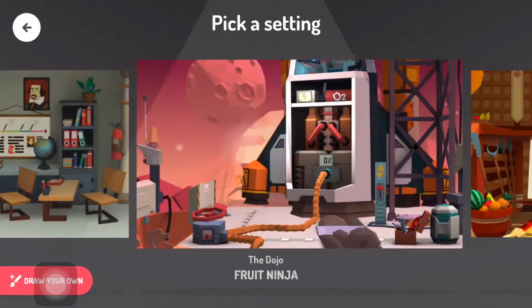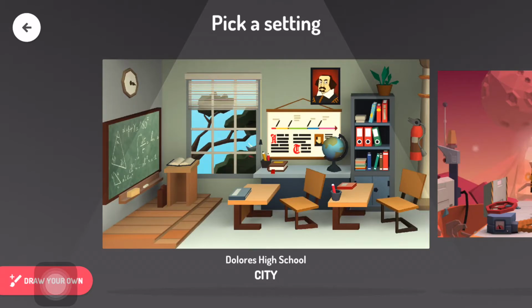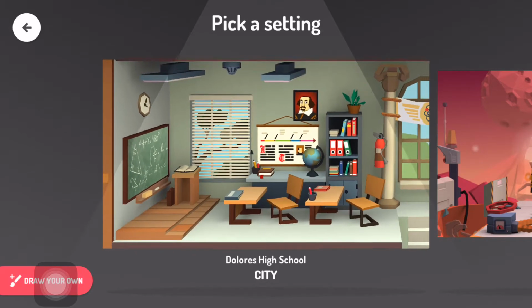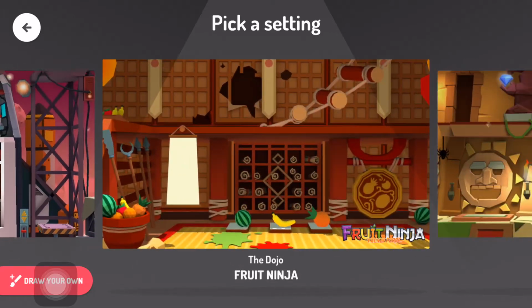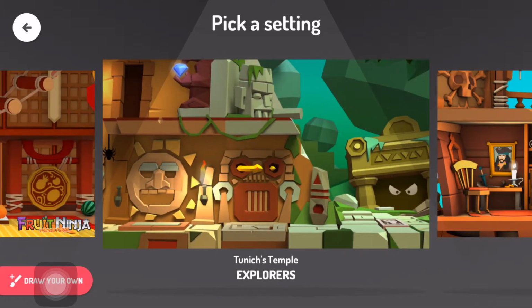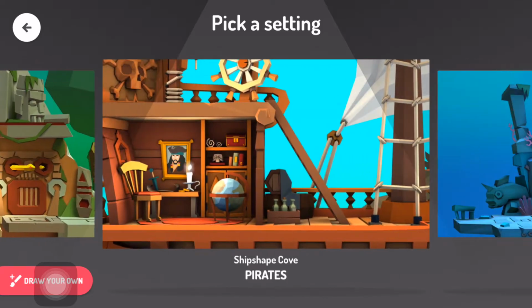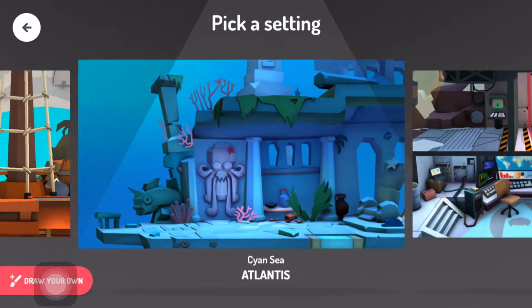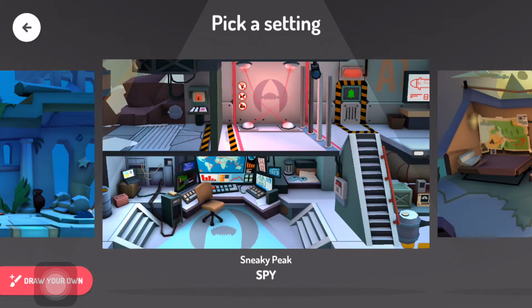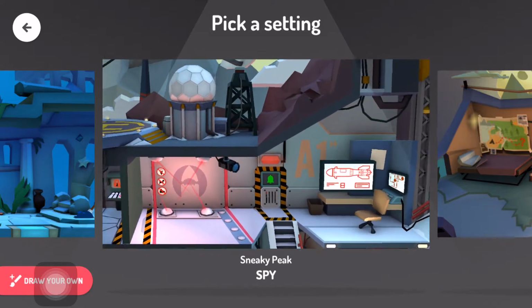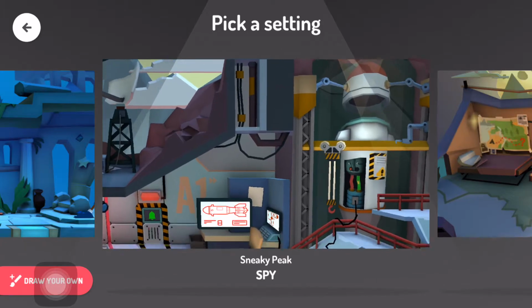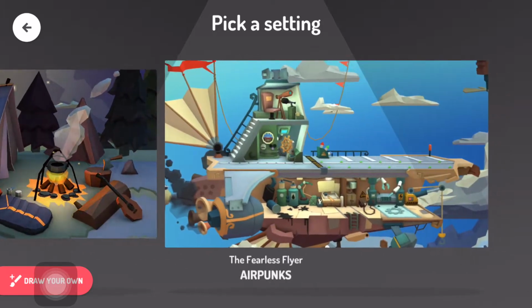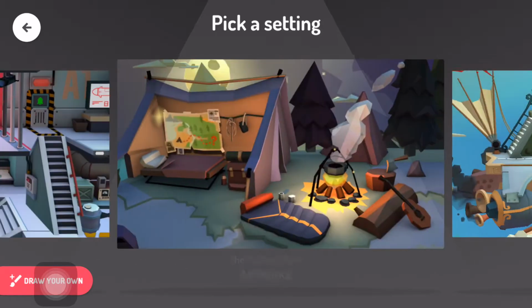So in this part, I'm going to scroll through just so you can kind of see what's available to kids when they do this. There's a high school, a space crater area, a Fruit Ninja Dojo, a Tunics Temple Explorer Jumanji kind of area, pirate ship, and under the sea, spy kids. And notice also when I leave it there, you can see there's actually more rooms within that setting where the characters can go. There's a spooky camp and an air punk steam flyer.